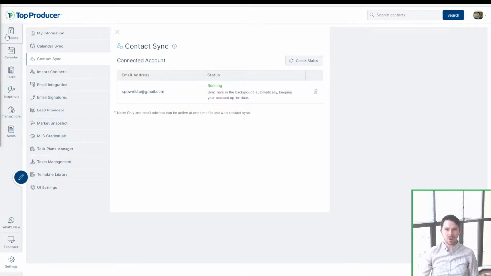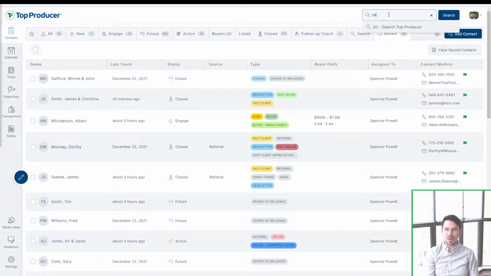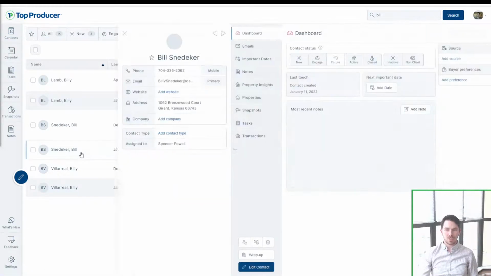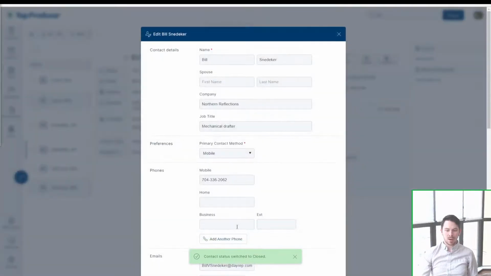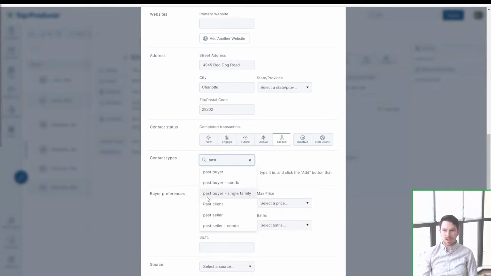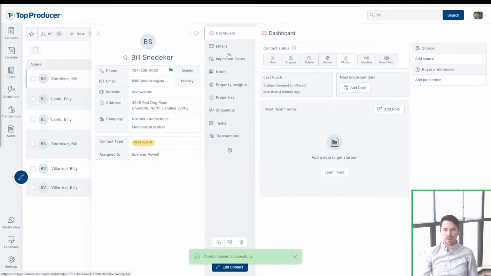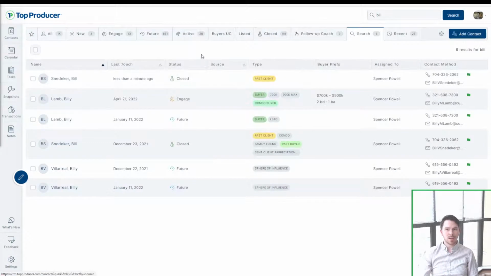So after you have your contacts in there, guys, you want to probably start searching for your most important contacts. Let's say you just closed with Bill a few days ago. You can search Bill up here and then start to recategorize them in your database. Switch him to closed, update his contact types, past client, get him on track in your database, so on and so forth. Maybe check the important dates, make sure you add in his closing anniversary, wedding anniversary if applicable, all that kind of stuff, and make sure that you start updating those records.